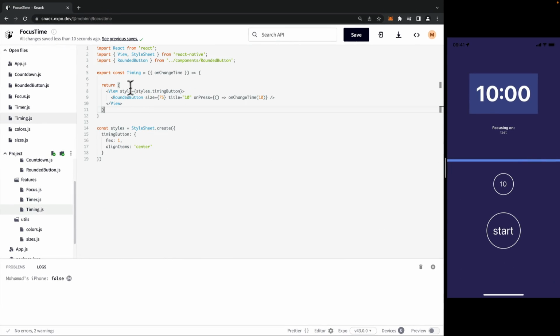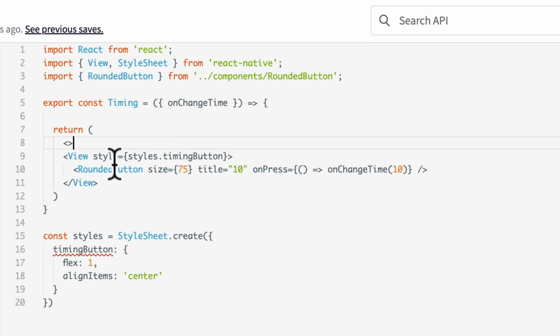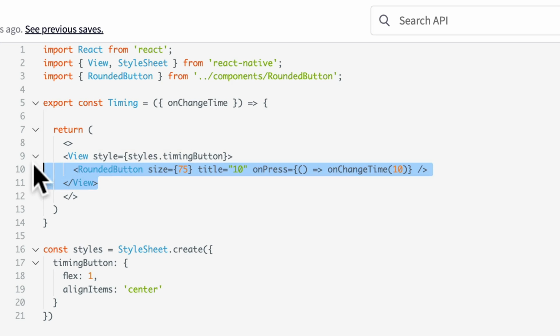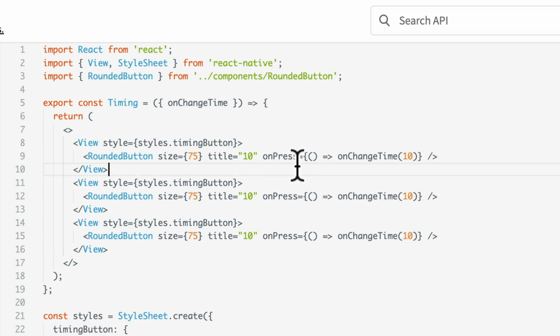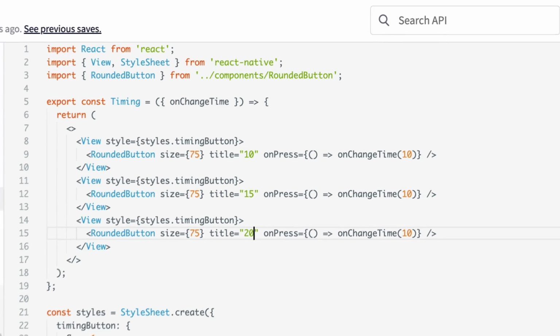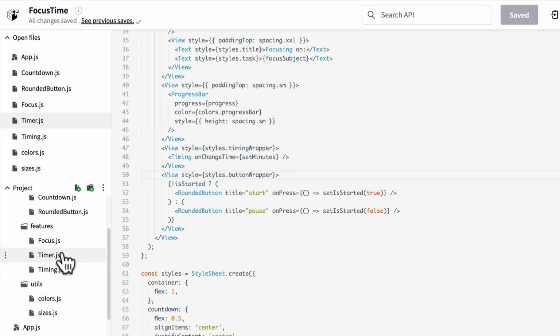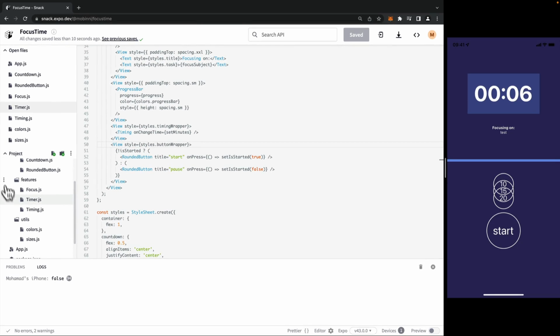But now I need to add more timing buttons. So what I can do over here is I can use something called a fragment in React, which allows me to define multiple elements without needing to define them inside the same view. So now I can just create 3 buttons and I can say 15 and then I can say 20. And if I do that, then over here in my timer, if I refresh, what we're going to see is that, hey, they're overlapping each other. Why is that the case?